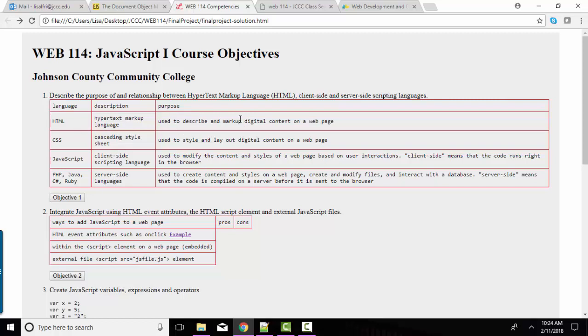That HTML is used to describe and mark up digital content on the web page, CSS is used to style and lay out that digital content, and JavaScript then is used to modify both the HTML and the content as well as the styles based on user interaction.